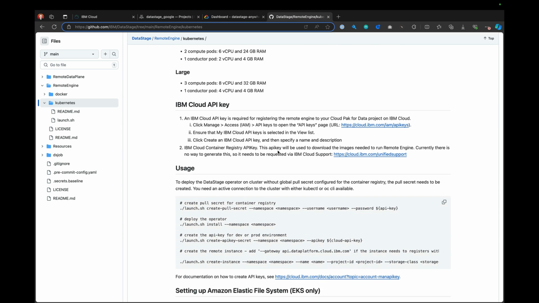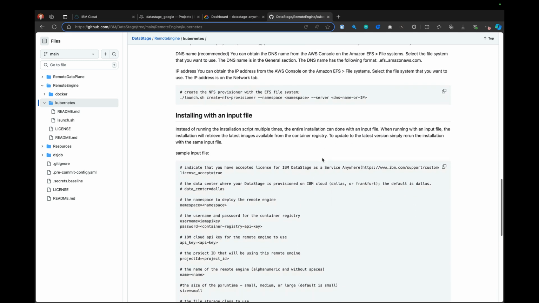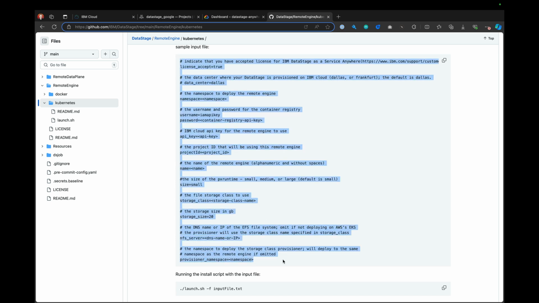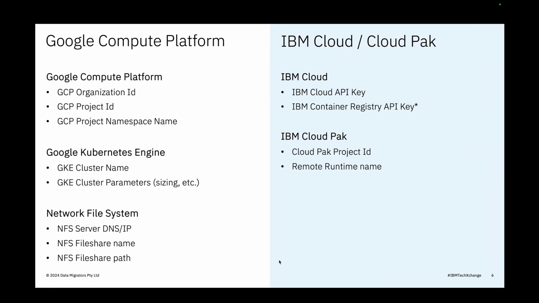And you can see down here a particular note that says currently there is no way to generate this container registry API key. Request it from this URL via IBM support. Further down, most interestingly, we have a template for that launch.config file that we're going to use as a parameter to the launch.sh script. And so what I can do is take that and start populating it with all of the various values that I need. So let me just jump over to a terminal session.